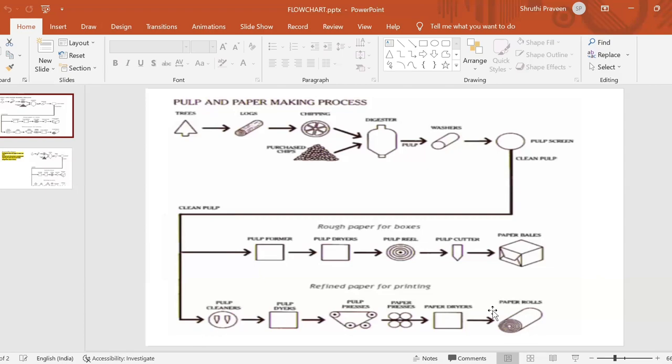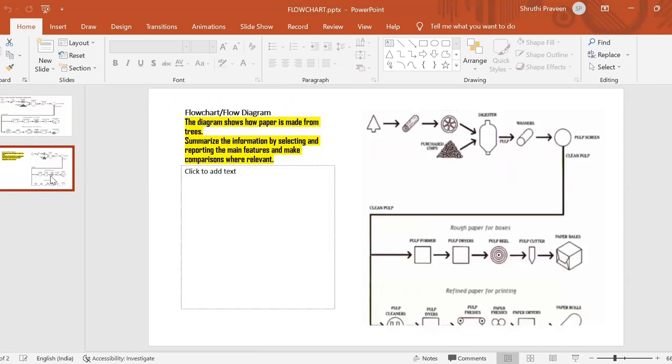So in a flow chart, in a flow diagram, you're not supposed to skip any step because every step is important. And at the same time, you should take care of your word count. It should not go above 200. 160 to 180 words would be ideal. So let's start our flow chart.